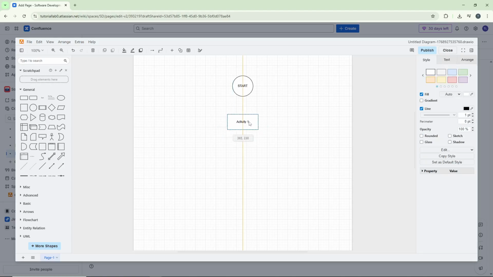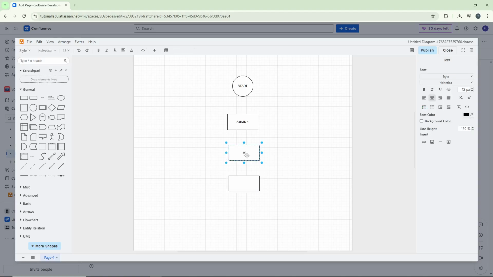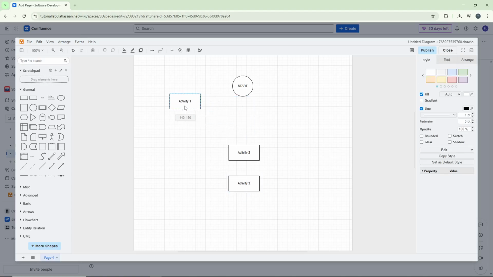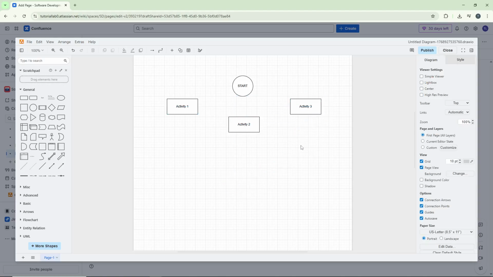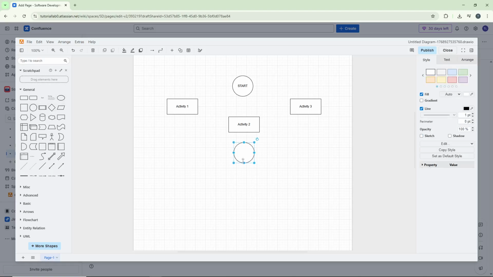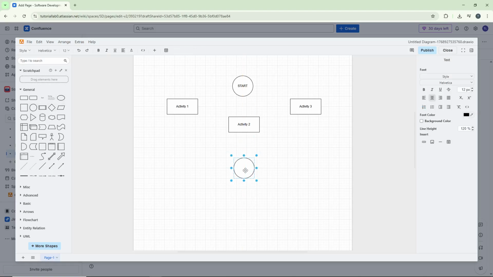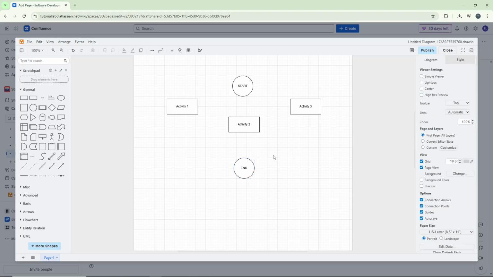Continue by adding two more rectangles below that first one. Name the second rectangle Activity 2 and the third one Activity 3. These represent the subsequent steps in your workflow. Take your time positioning them so they're evenly spaced and easy to read. Now, add another circle at the bottom of your diagram and name it End. This marks the completion point of the process you're mapping out.